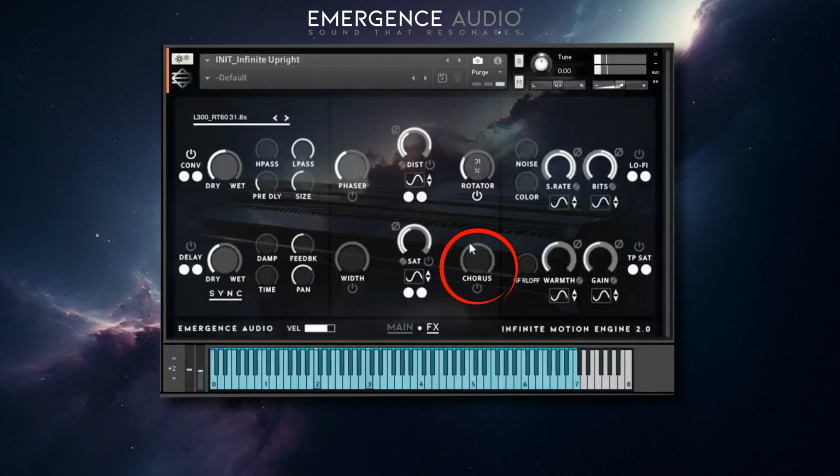Chorus. Thicken your audio by detuning and doubling the signal. Lo-fi. Introduces digital artifacts like quantization noise or aliases for a vintage effect. Tape saturation. Applies analog warmth and presence.